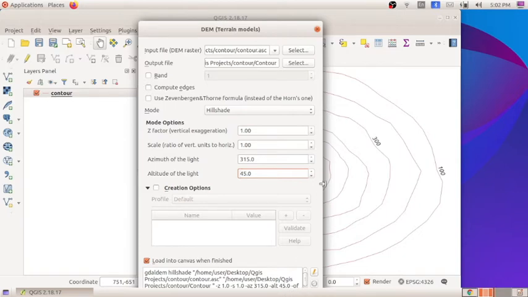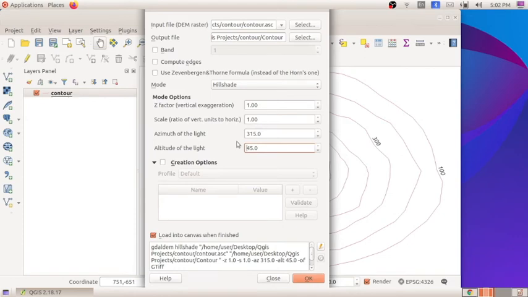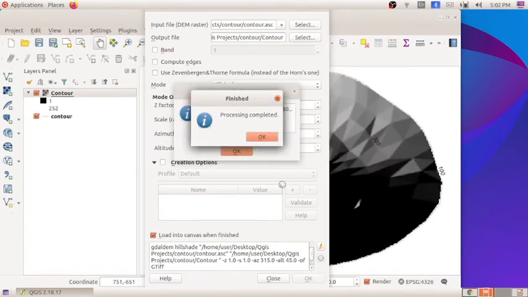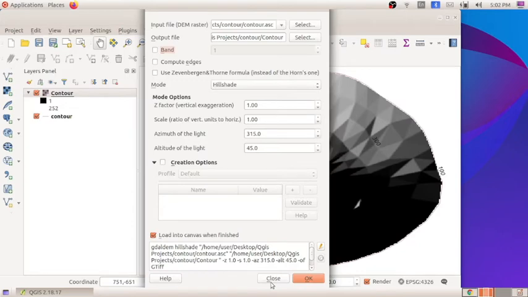So for doing that we have to click on Alt plus F7 and slowly drag by using the mouse so that we can see the OK button. Click on OK. Here processing completed. Click on OK. Again one OK message will come. Click on OK and this we can close.